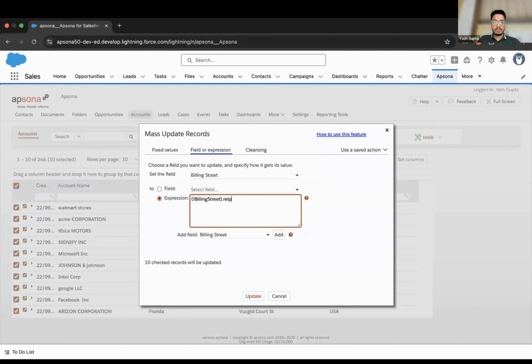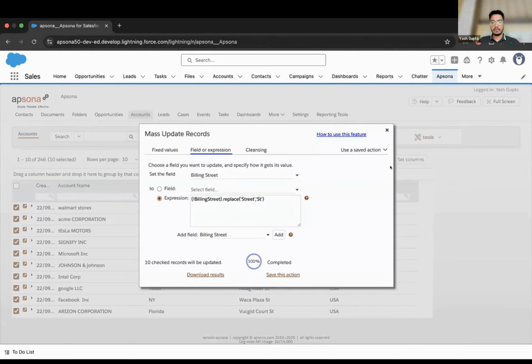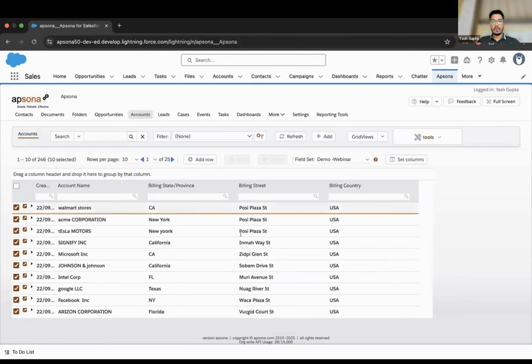Next, I'll use the replace functionality, and I want to change Street to St for all the records that we have. Once I have written this simple JavaScript expression, I'll just click on update. After I have clicked on update, we see we now have consistency in the billing street as well.